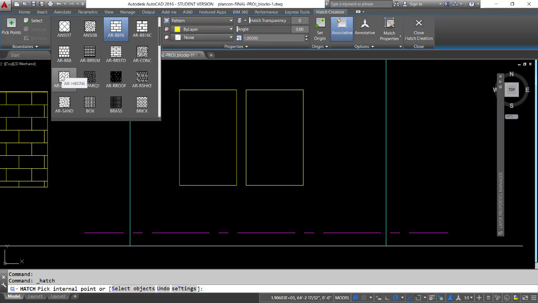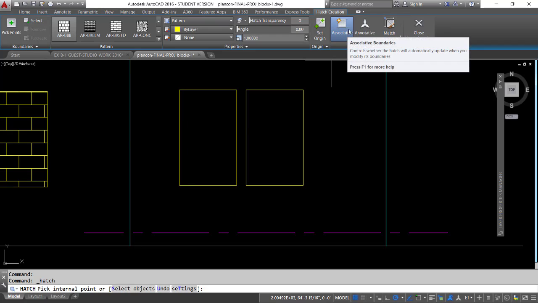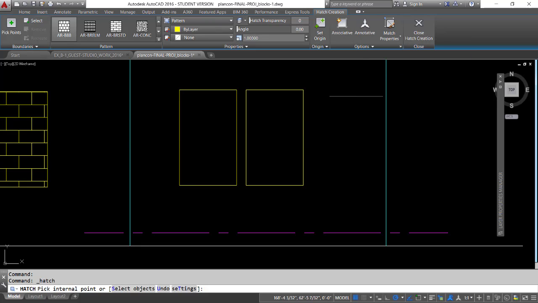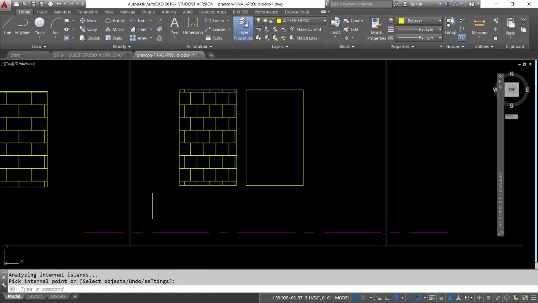Let's say herringbone pattern, just for something different. Or maybe I'll try these 8 by 8 bricks and bring it over here. Right now the associativity option is turned on, but I can click on that and turn it off, and now I can place this and hit enter. And now if I grab these lines and move them, it will not update.